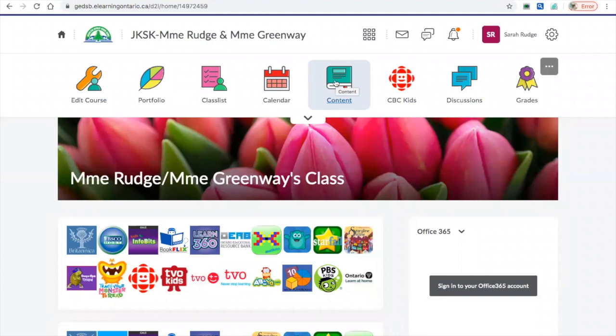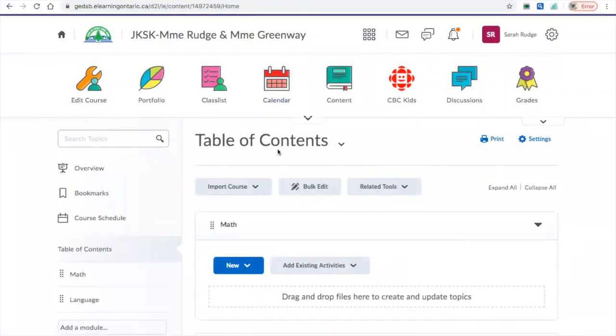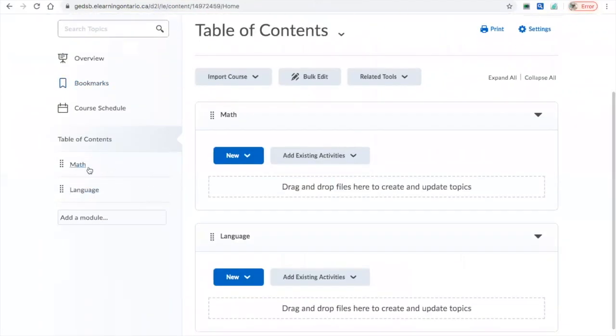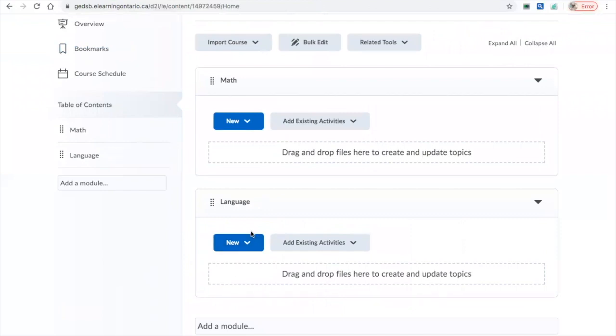This way you can create folders for each of your subjects, and students will be able to easily find an activity based on a certain curriculum. If I click on content, it will take me to my table of contents. Now I've already set up a math and a language table of contents, but as you can see, I don't have any files in anything yet. It just has it set up ready to go.